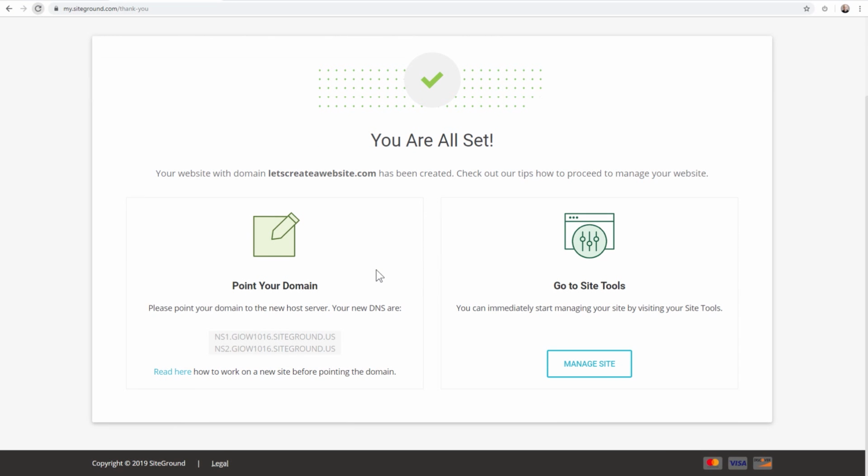Now, if you registered your domain name with SiteGround in this process, you can go ahead and click right here where it says manage site to go to the site tools. If you have a domain name that's registered elsewhere, you just need to go to where that domain name is registered and update what's called the DNS servers. And this is what you want to put in, these two server addresses right here. You can click right here to get additional instructions.